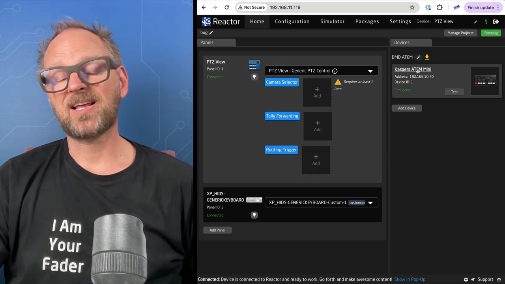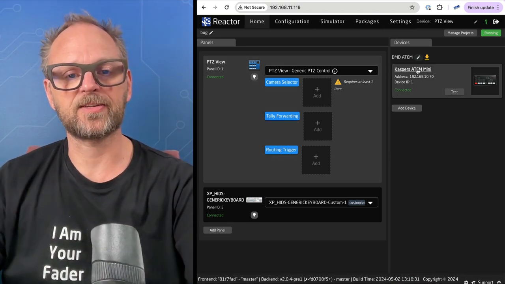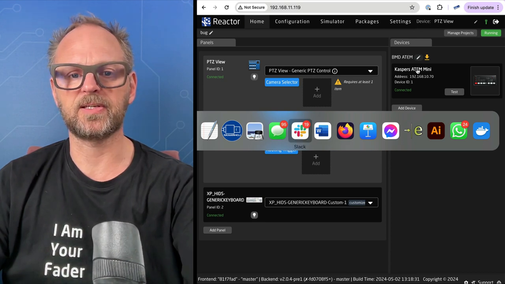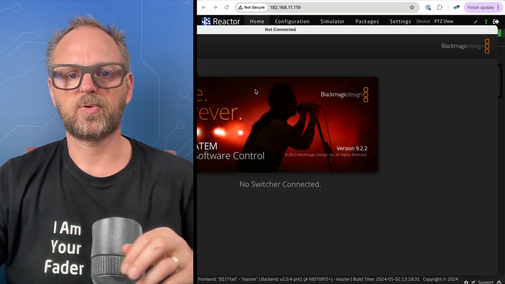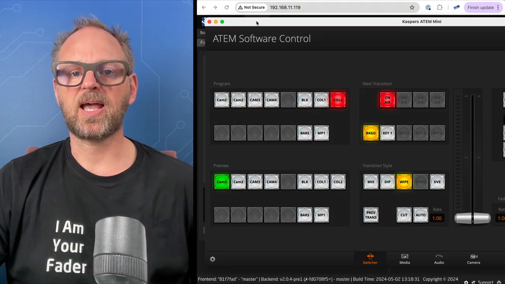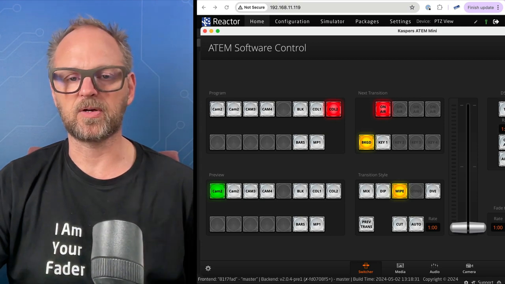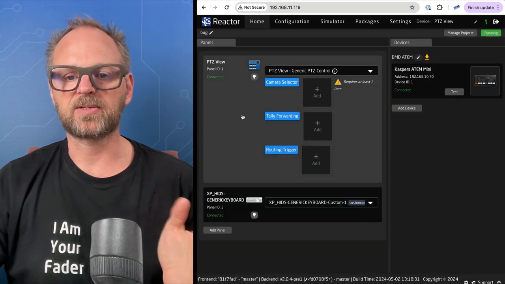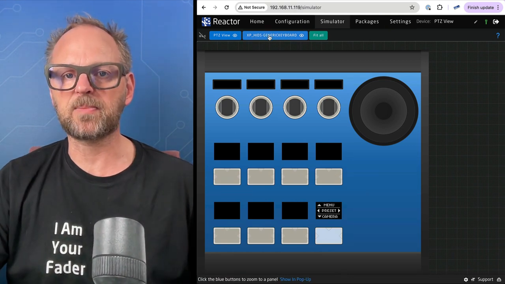You see, I have already associated an ATEM mini with my demonstration today. So let's find the software control for the ATEM mini. Just pull this up. Okay. So I have an ATEM mini here and I just want to show you real quick how I can do simple program preview or just preview selection on it. It's going to be quick and dirty, but let's first go to the simulator here.